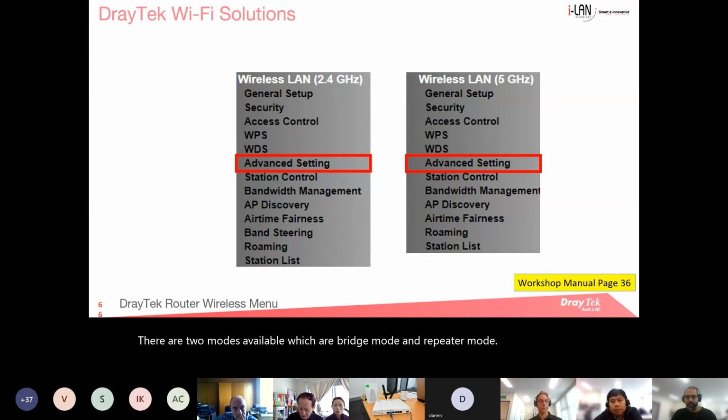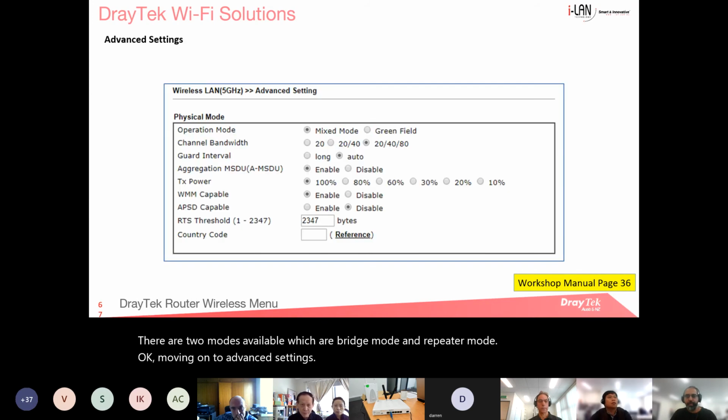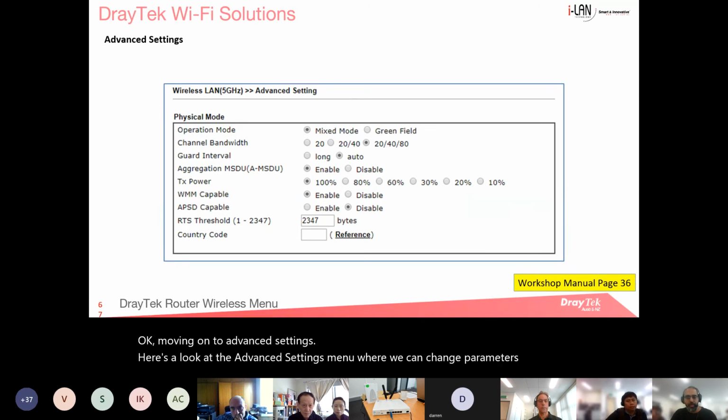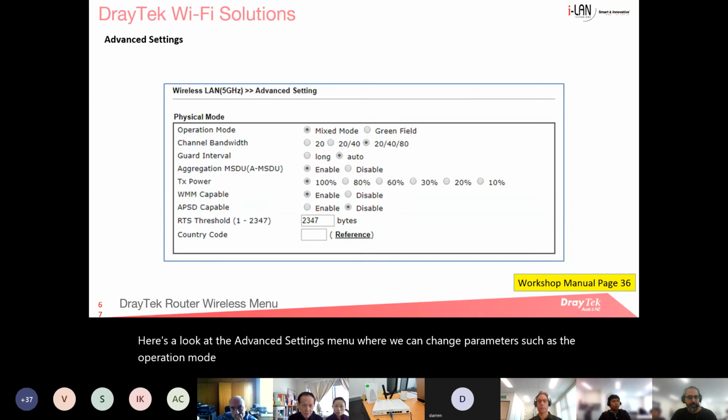Okay, moving on to advanced settings. Here's a look at the advanced settings menu, where we can change parameters such as the operation mode, the channel bandwidth, etc.